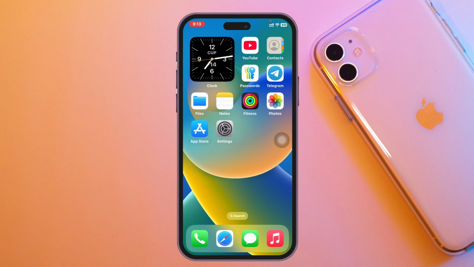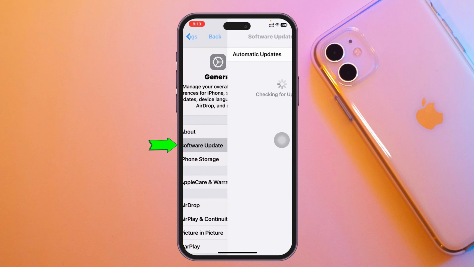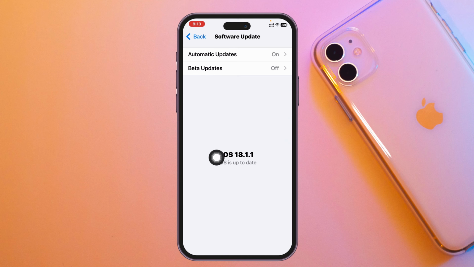But in any case, if you found that you're still having the problem, then this is the last process that you guys can follow. Open up the Settings application once again from your device, then scroll down, tap on General, tap on Software Update, and if you found any pending update, go ahead and update your iPhone to the latest iOS.